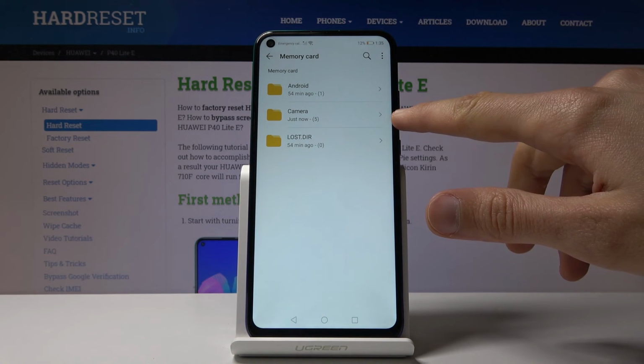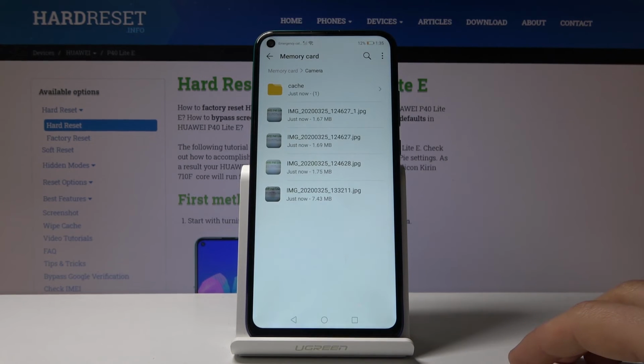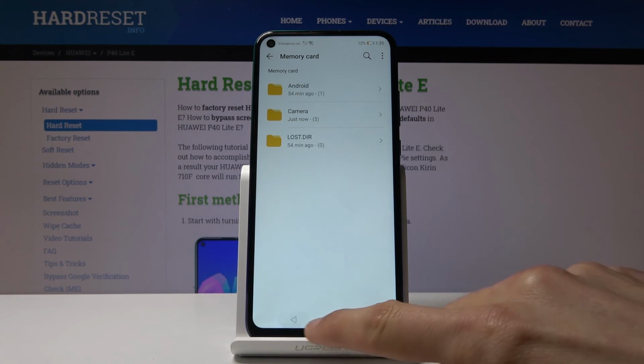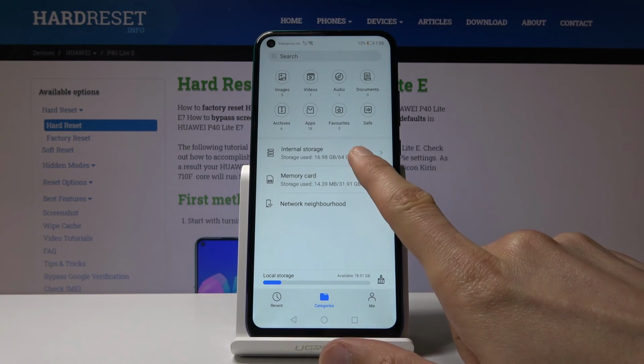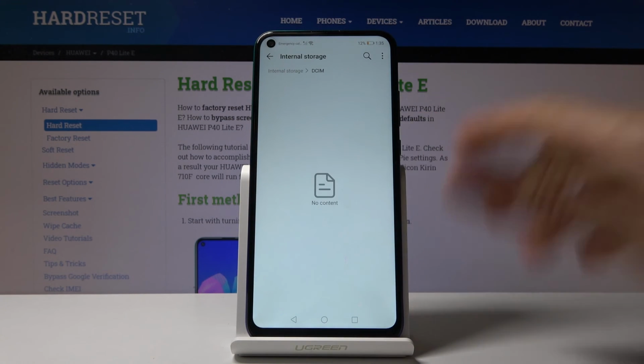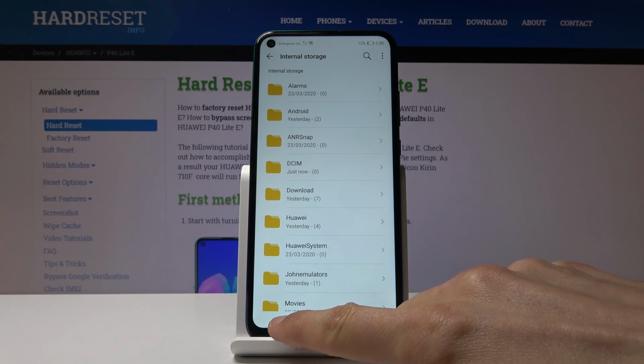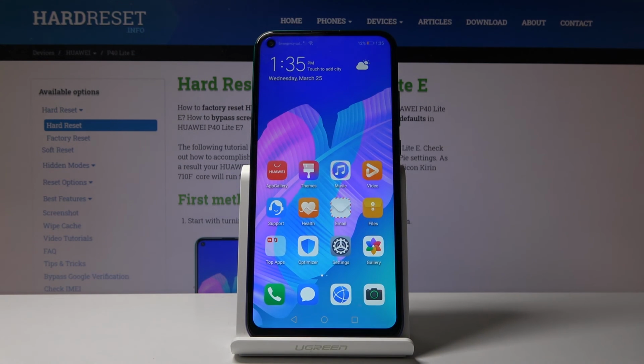So you can see that there is now another folder called camera, and in here we have the images that I have captured as an example for this purpose. And if I go back to the internal storage and DCIM, you can see that there is nothing in here anymore. So that is how you remove files.